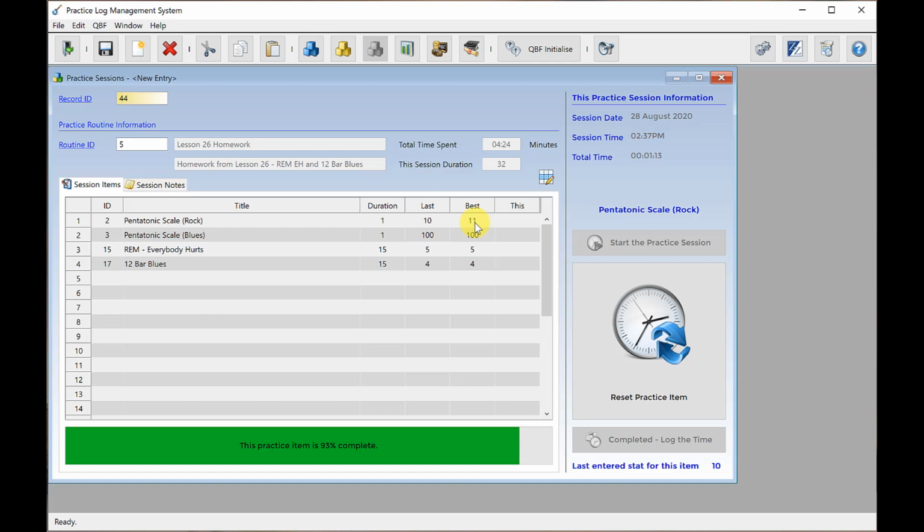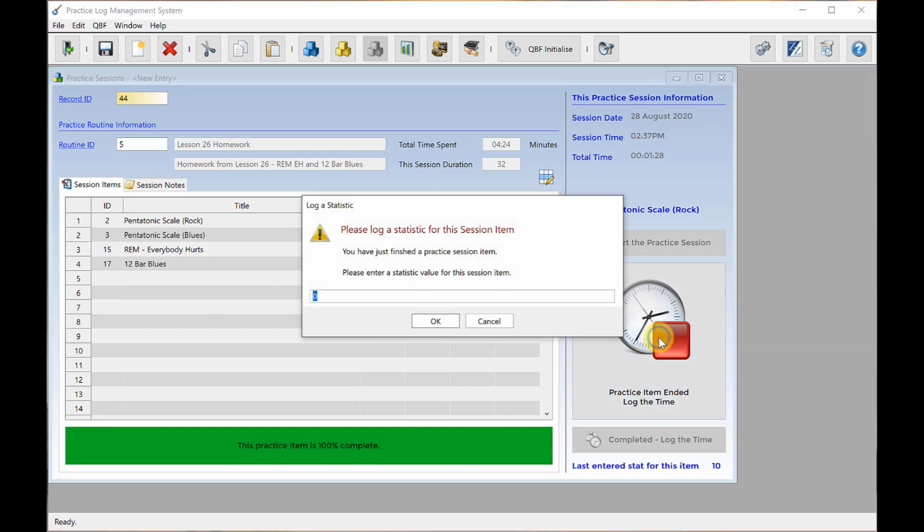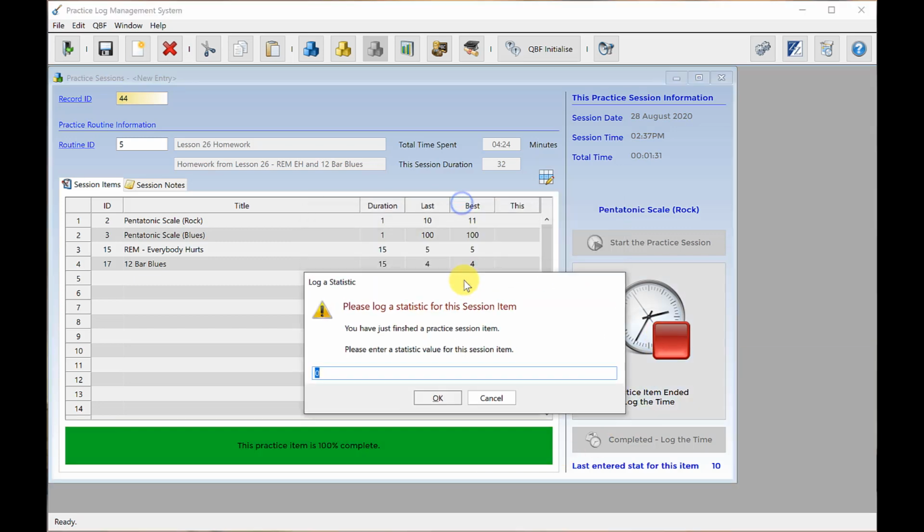Okay, so if it was going really badly, I could just hit the reset button and that will reset everything. But if we let it run to its conclusion, then the screen goes red. You get this big red bar which is in your face, so you can see that you now need to stop. We can then click this button and it will prompt us for a score.